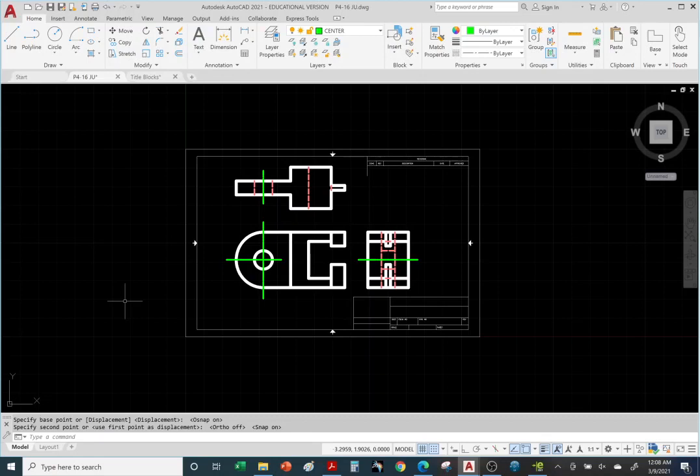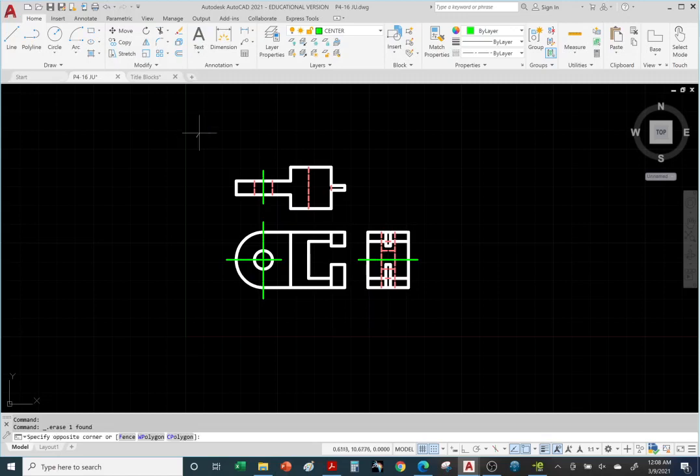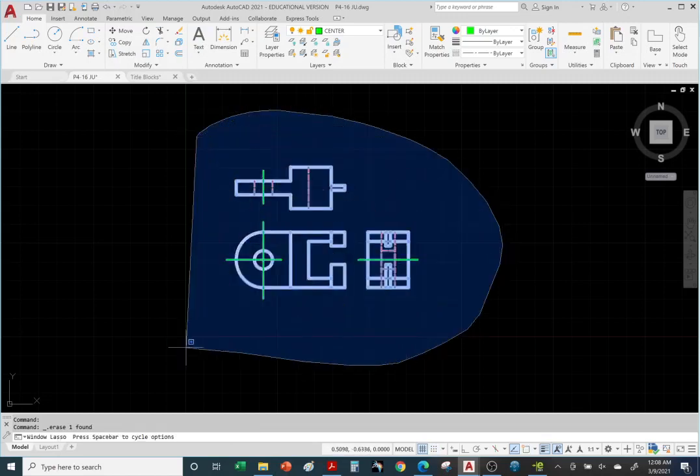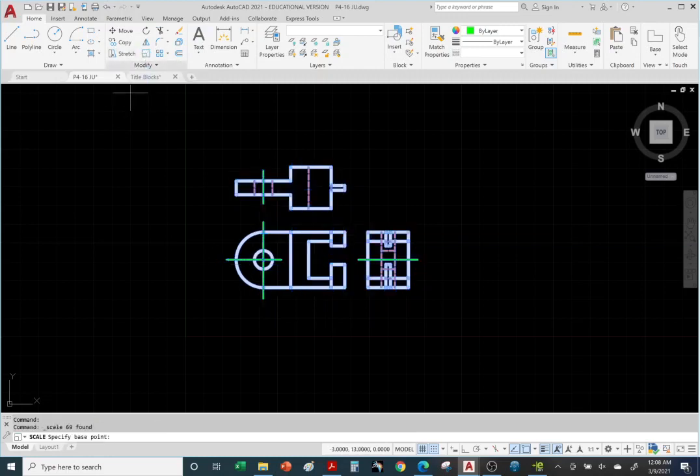Okay, another option is to add the title block and border in the layout. So let me go ahead and delete this. And I'm going to scale this back up to 4 times its size. Yep, I'm going to scale it back up, because we're going to add the title block and border in the layout tab. And again, this is optional, the title block and border.